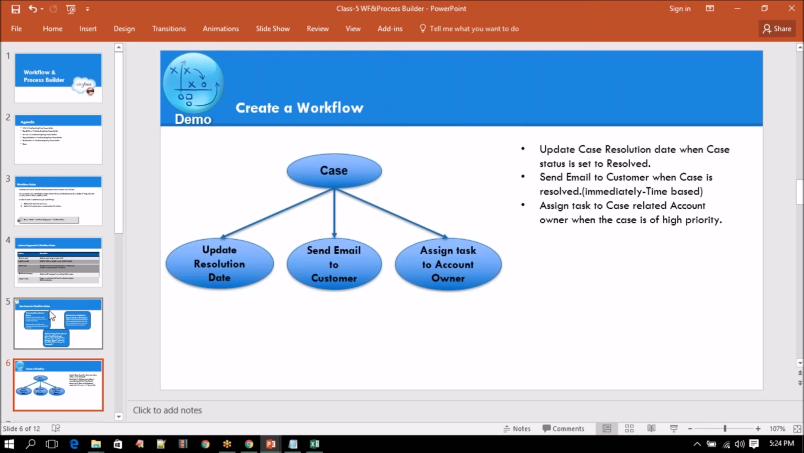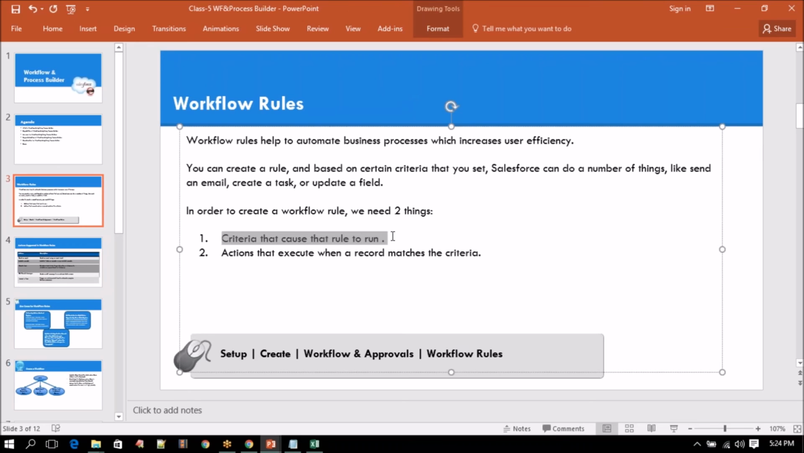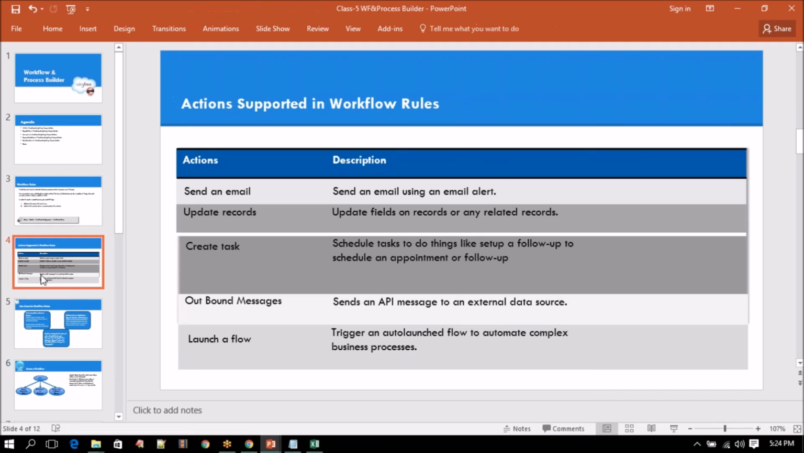The workflow rules. Workflow rules help us to automate our business process. Two things: the first is criteria, and the second is actions. These are the two prerequisites. Another prerequisite is to have an email template for sending the emails. Okay, email template for sending the emails.